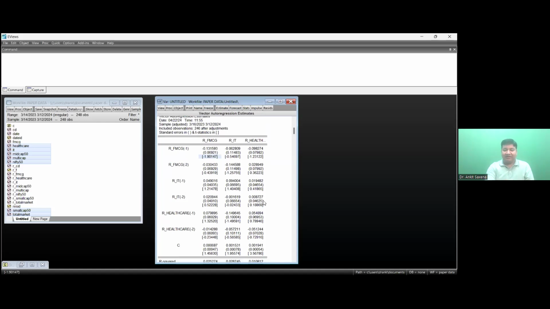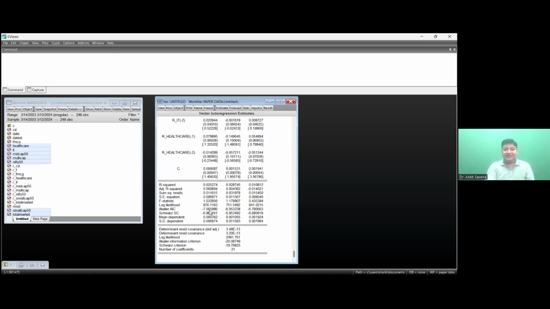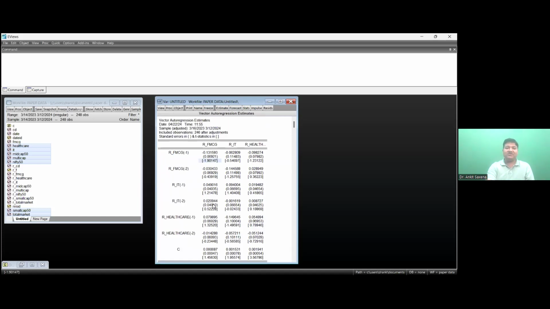And you can put down the equation part over here. And the AIC information you can see here: the lesser, the better. The model which has the least value will be considered the better model. However, we are considering the FMCG sector returns, IT sector returns, health sector returns, depending on the lag values of their own sectors and the other sectors. And that's what we are showing here.